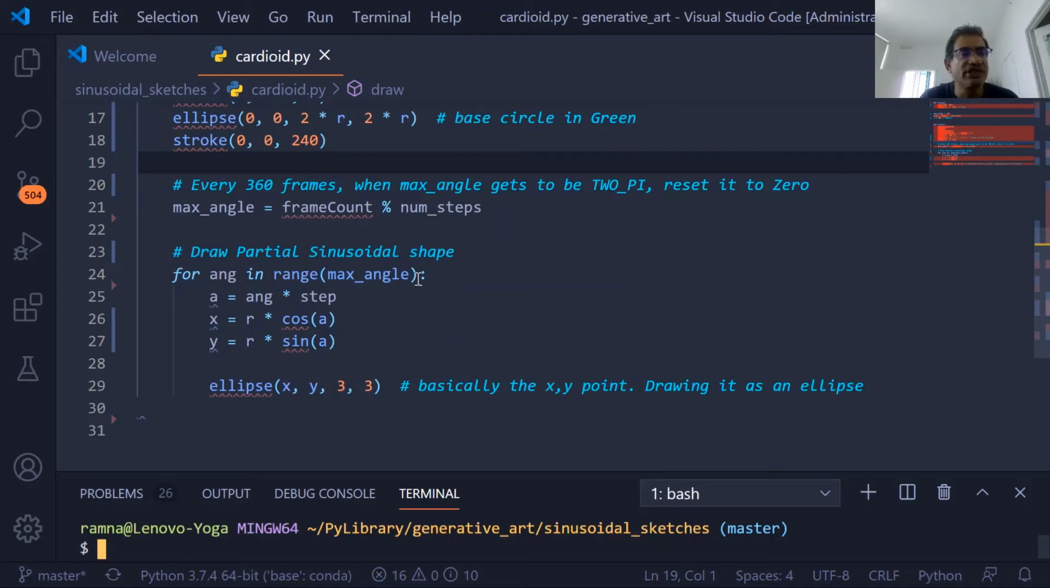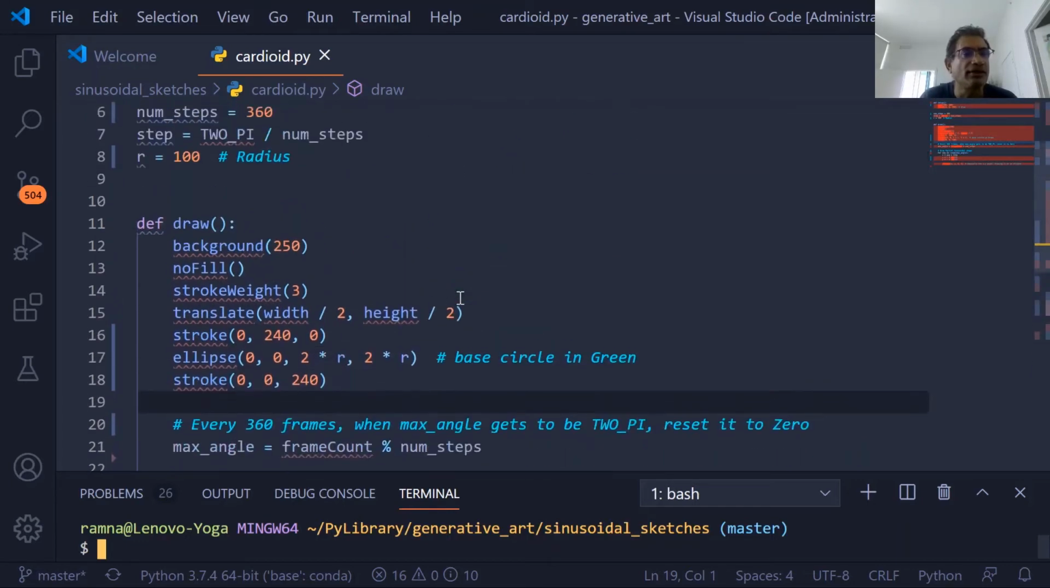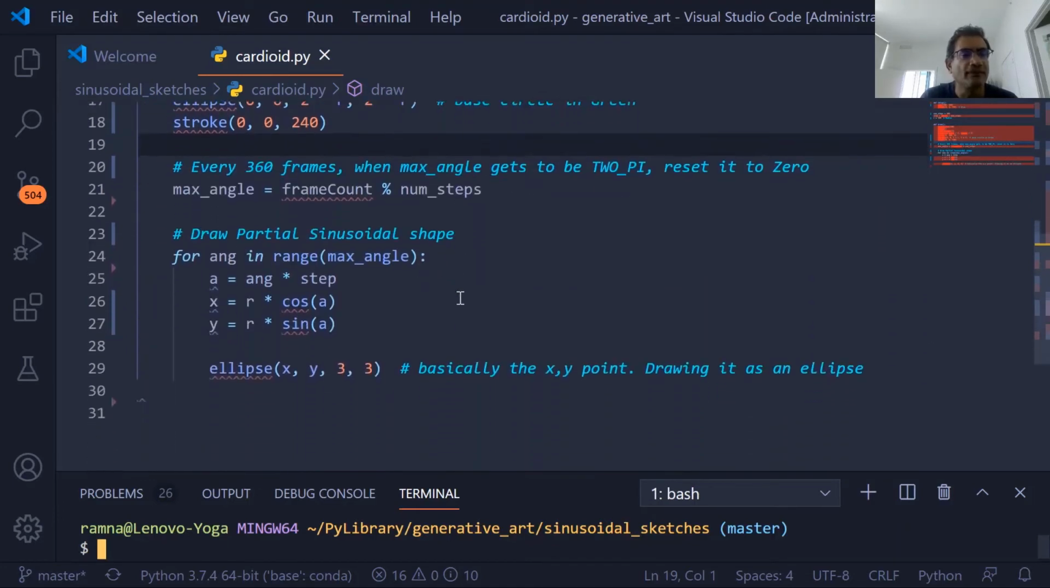My partial shape I'm going to draw here. Angle in range of max angle, meaning from 0 till max angle. Let's say max angle was 270, so I'm going to draw from 0 to 270, convert it to radians, take the angle and multiply it by step, which we saw here is simply in radians. And then I'm going to calculate the x, which is r cos theta, y is r sin theta, and then I'm going to draw it.